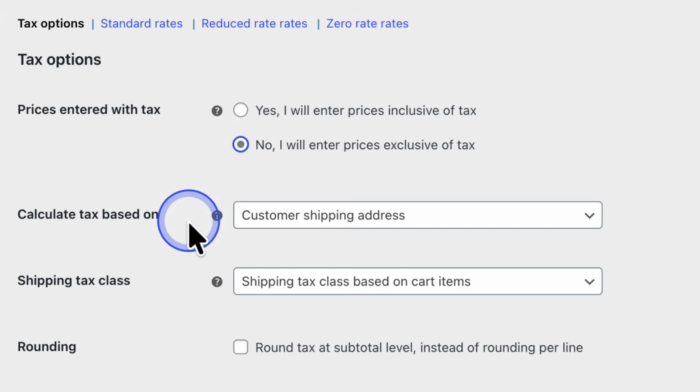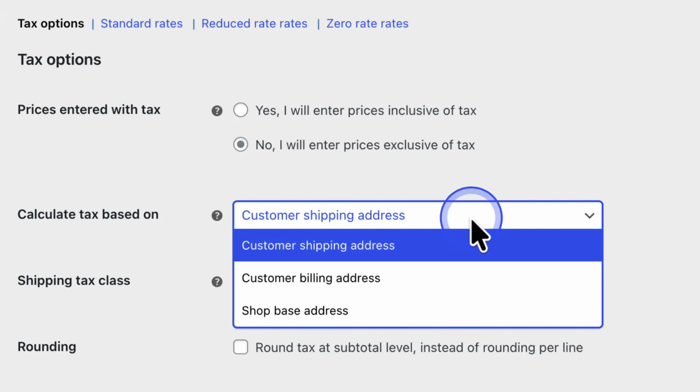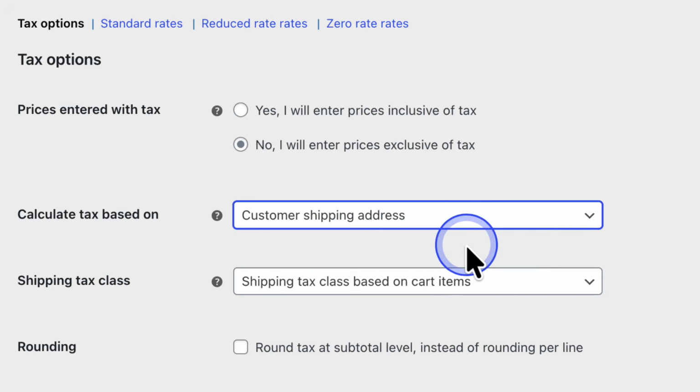The next setting is Calculate Tax Based On. This setting tells WooCommerce which address to use when calculating tax. You can base tax on the customer shipping address, billing address, or your shop's base address. For most physical products, the shipping address is the best choice. For services or digital products, the billing address often makes more sense. If you are unsure which is legally correct, this is another good moment to check with a tax expert.